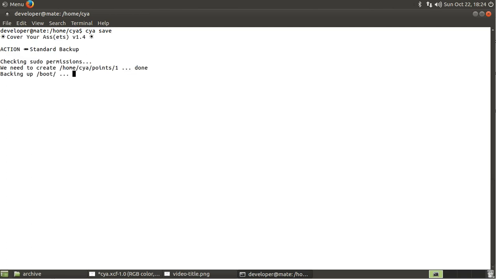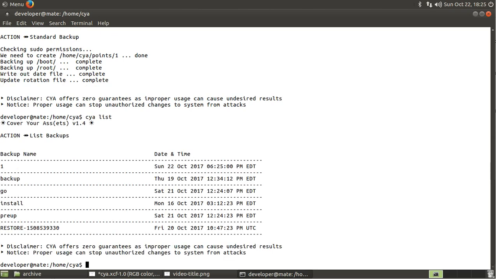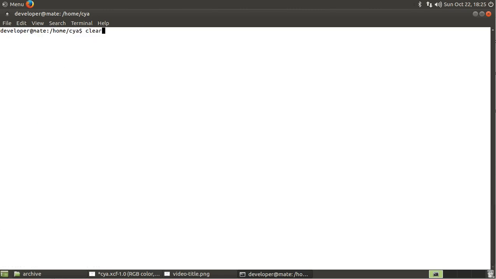You can see here it's going into the first point. Then we have backup, so boot, root. And if I do CYA list, you'll see here now we have a 1. So I'm going to clear that. Well, it helps if you type in the command correctly.